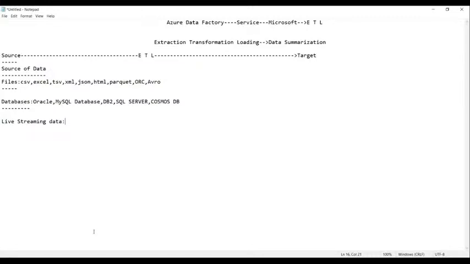We can get the data from the databases, and we can also get the data from live streaming. These are all the sources of data. So now, what happens further? From the source of data, the data is extracted.